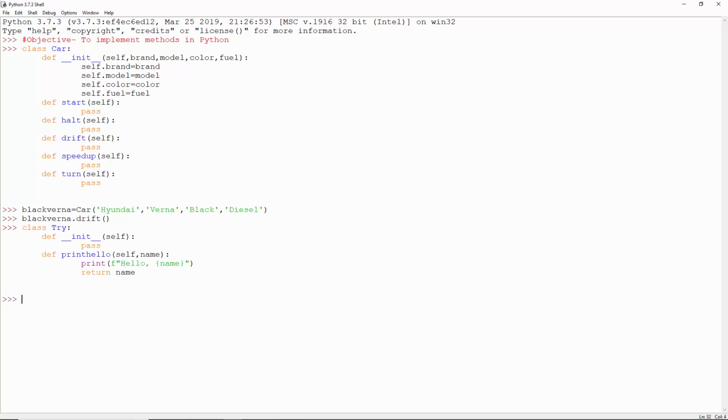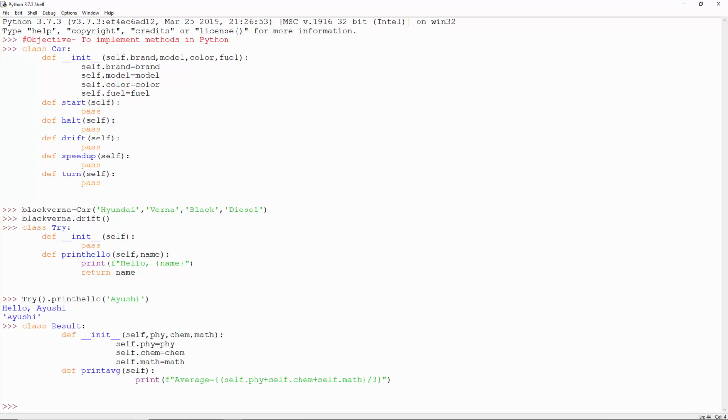This is another class, Try. The method printHello takes another argument, name. It then prints hello name and also returns the name. So on an object, a call to this method with the value Ayushi prints hello Ayushi and returns the string Ayushi.